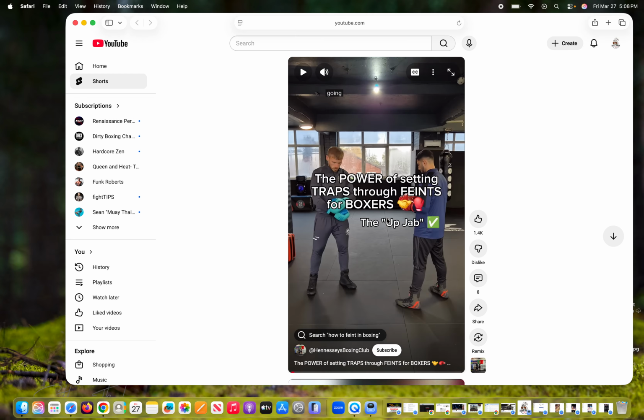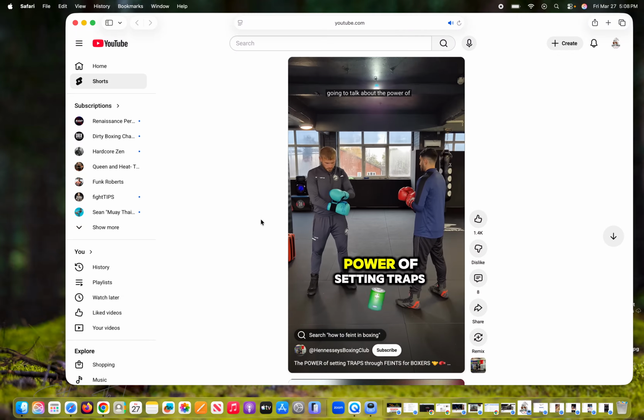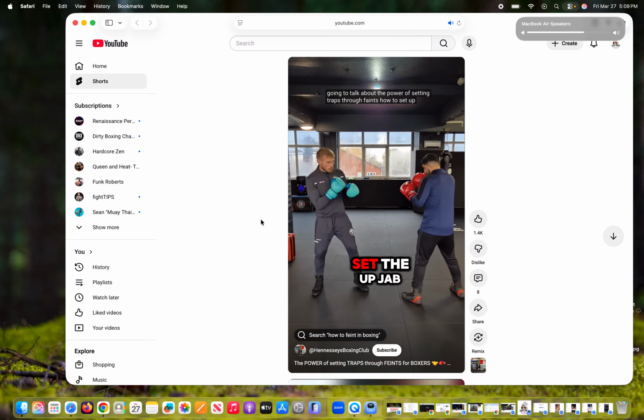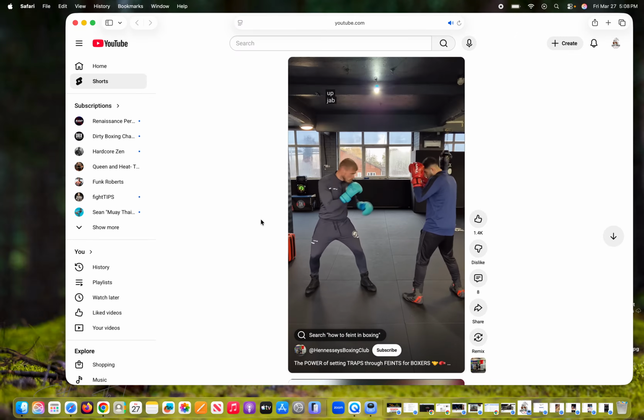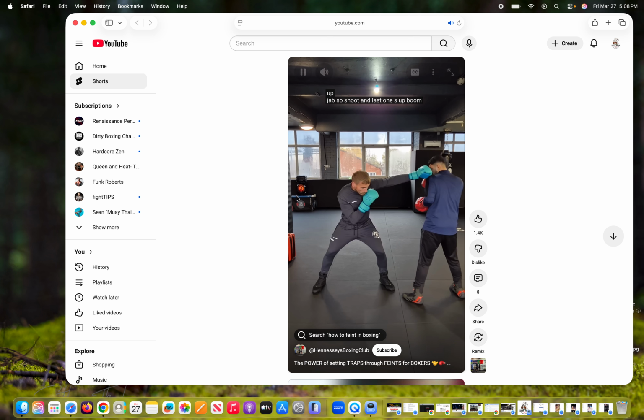And then I love a good up jab. So if we watch this one, about the power of setting traps through feints, how to set up the up jab. Touch, shoot. And the last one, touch up, boom. There it is. I love the touch shoot. What we could do is as we're doing Shakur taps, we could tap, boom. As we're doing Crawford taps, it's going from light to hard or even from hard to light and then into a new position.